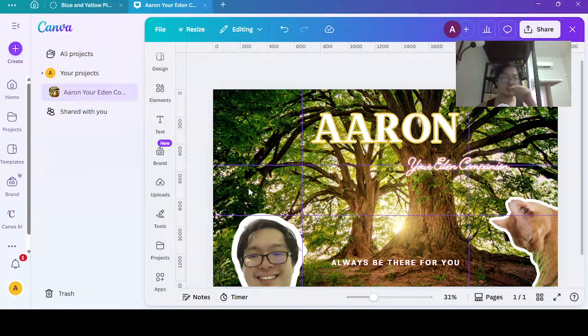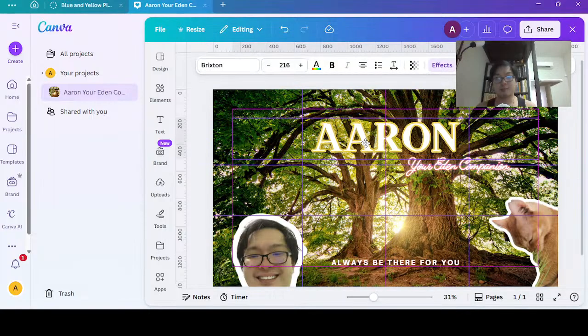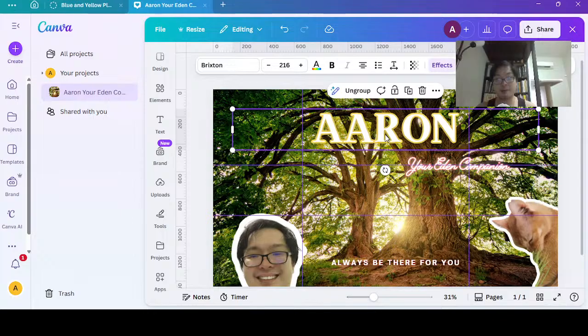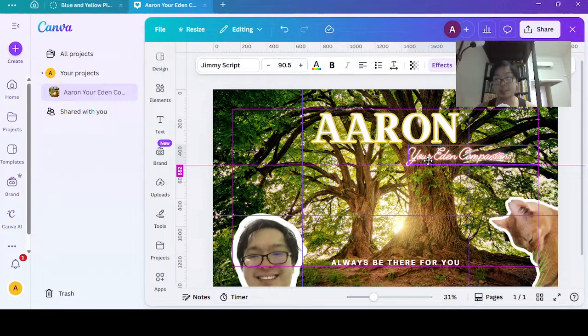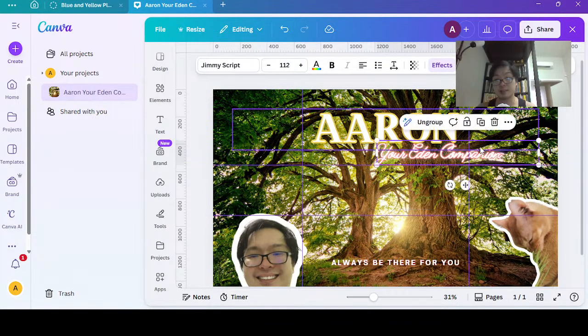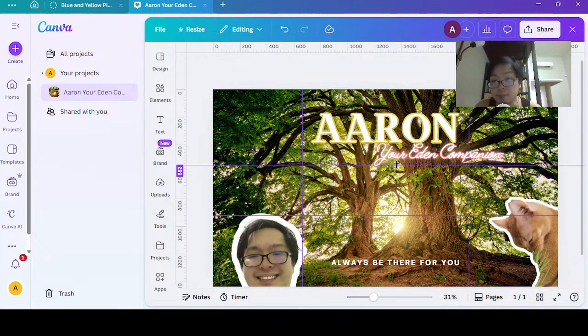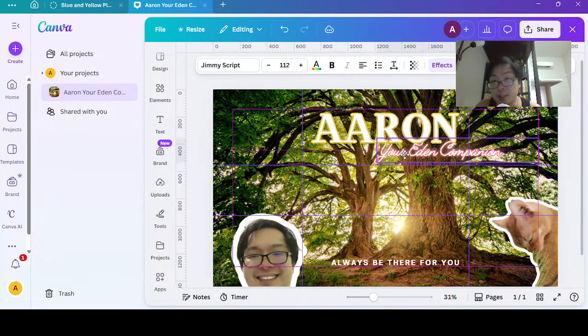Now, what I'm going to do is that since we know that this is a TV, we're going to do a little bit of adjustment here. So I still love my name here. I'll put Aaron, your Eden companion. And perhaps your Eden companion should be adjusted a little bit above here, and maybe make it larger, so that people could see that. And it's still a little bit off.